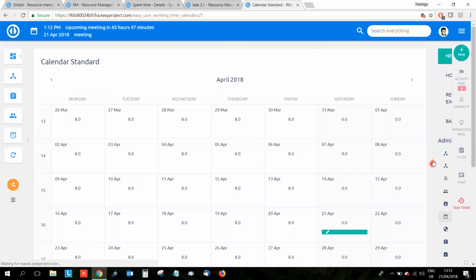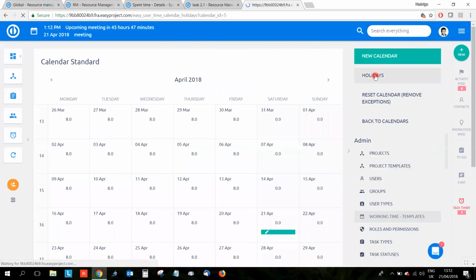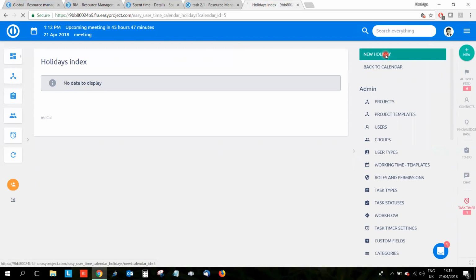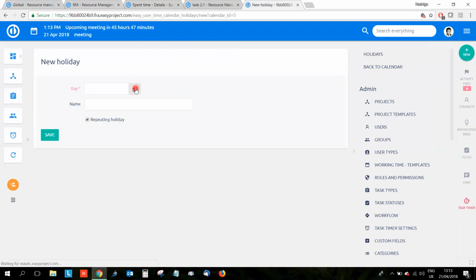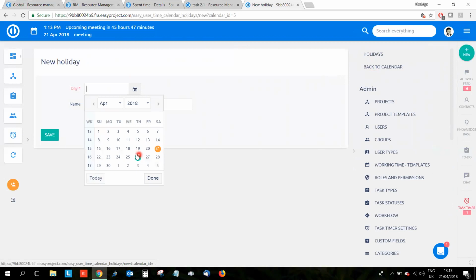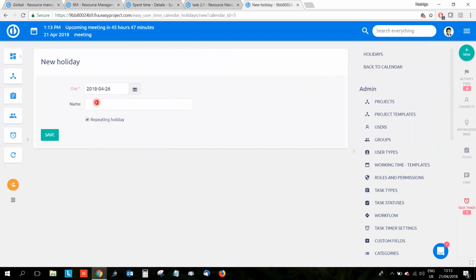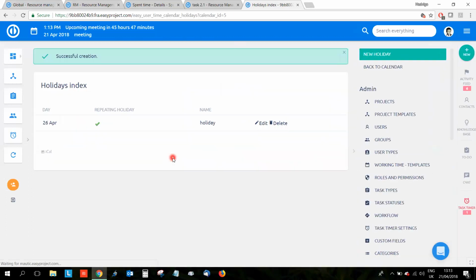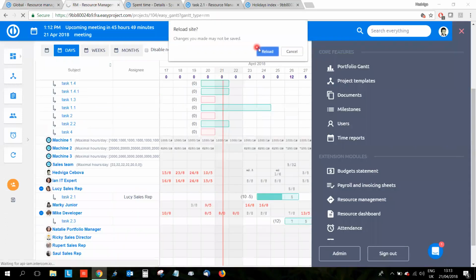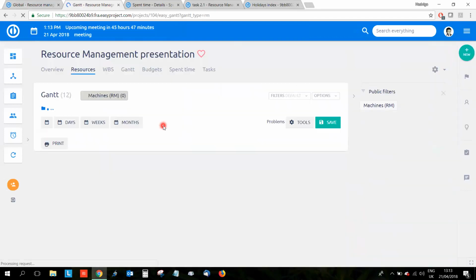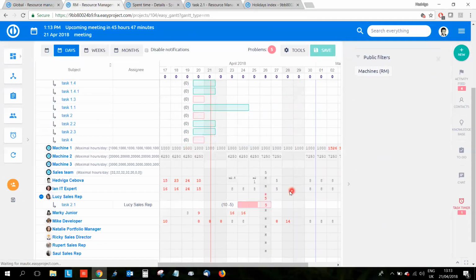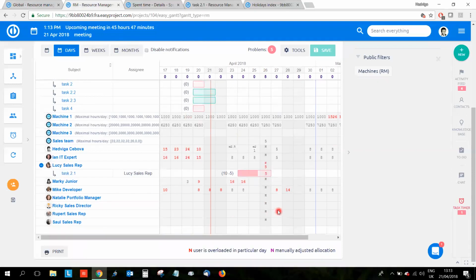So when I go to details, I can create holiday. New holiday, let's say for the 26th April. It can be also repeating holiday. So it will repeat every year. When I go back to my calendar, I can see that here on 26th, we are not working.